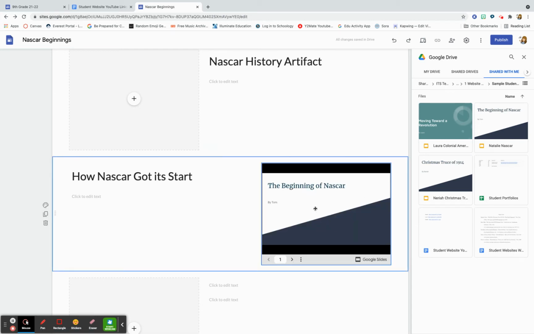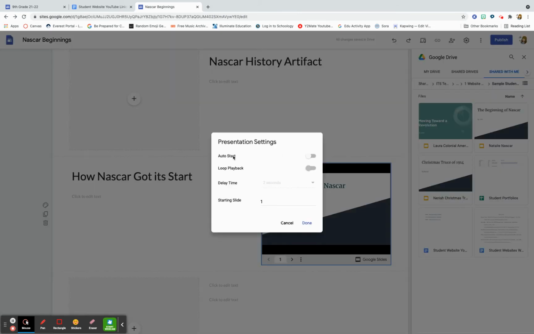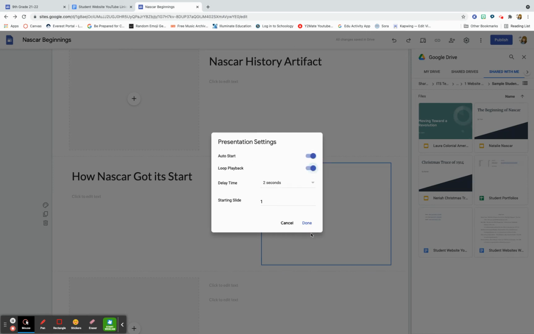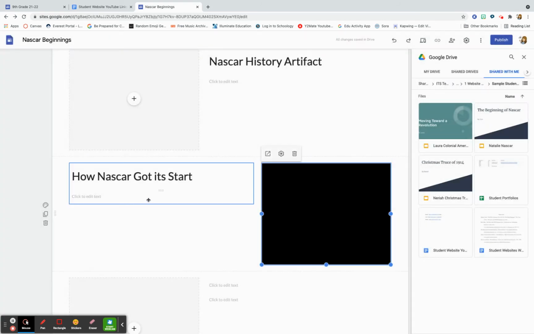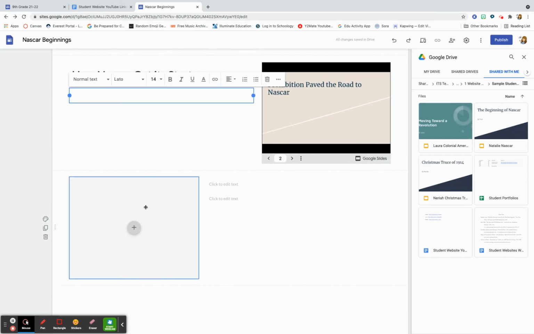Once I click off of that, I'm going to click these three dots, actually the settings, and I want to go to Auto Start and Loop Playback. That way it plays when this page is loaded. And then I would also have the student type their paragraph.